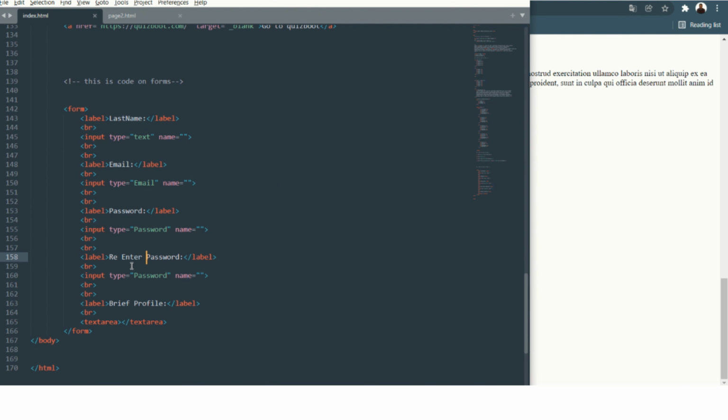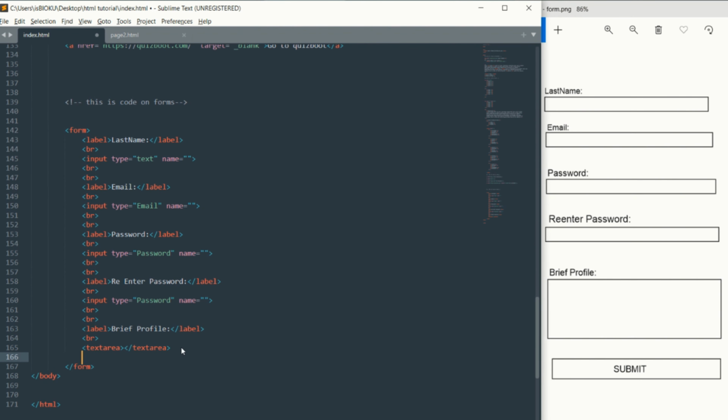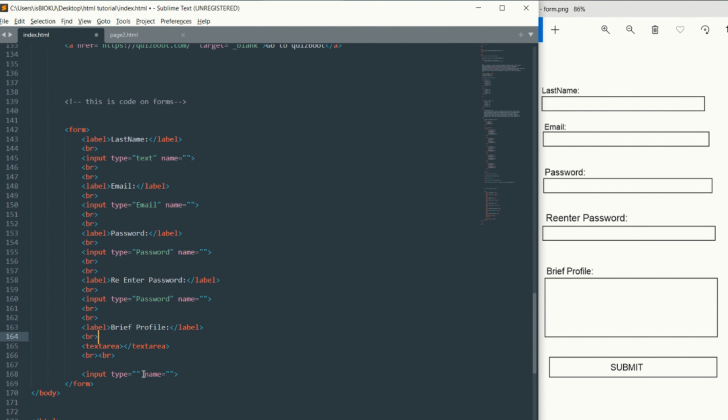To do this submit button, we need another input. So I will break this one here, break it again. So we need another input to do this submit button. So I will just do input. You know I told you that it is input we use if you want to type something inside a website.